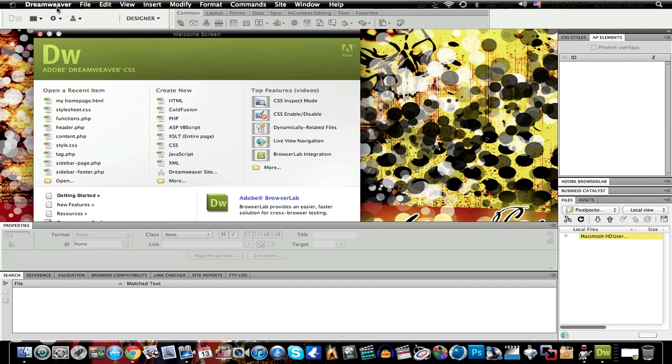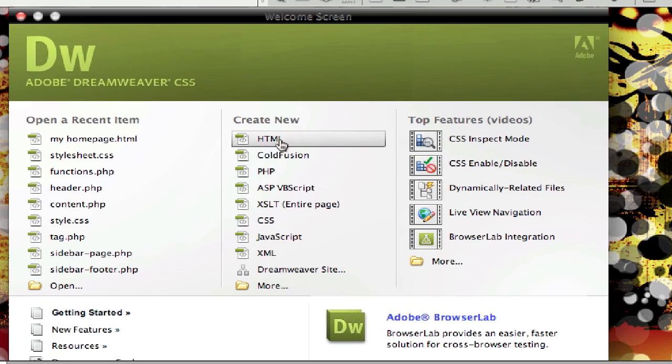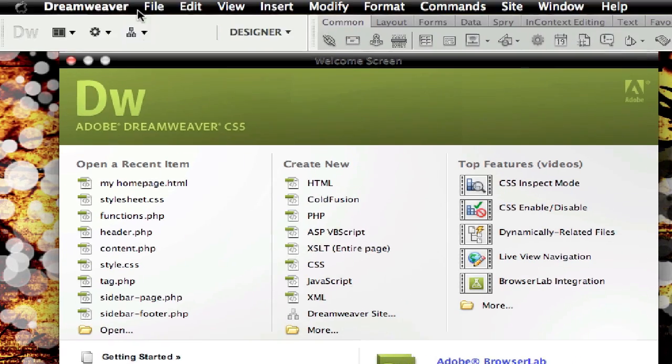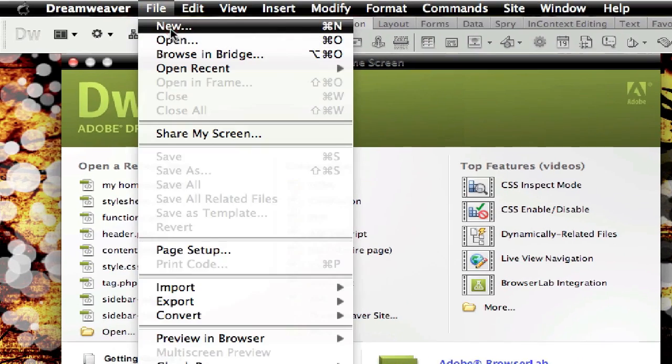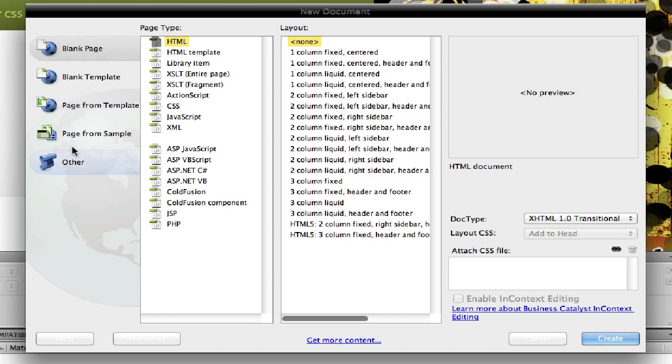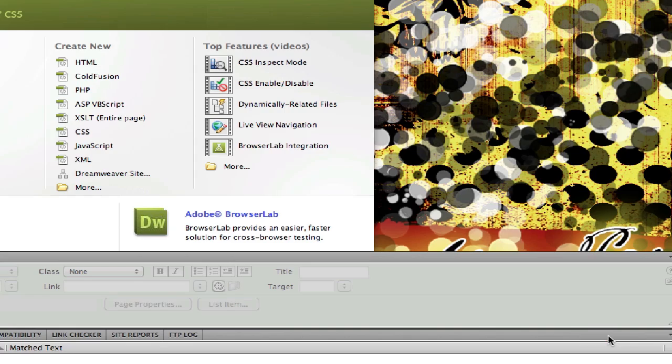What you can do is go to create new HTML, PHP, whatever you're trying to do. You can do that, but I would do this for this reason. Go to File, New, because you select different templates. Say you want one that has 2 columns, fixed right sidebar, left sidebar, something like that, right here. Or you can select to create from scratch. It's already highlighted, so I'm going to create from scratch.